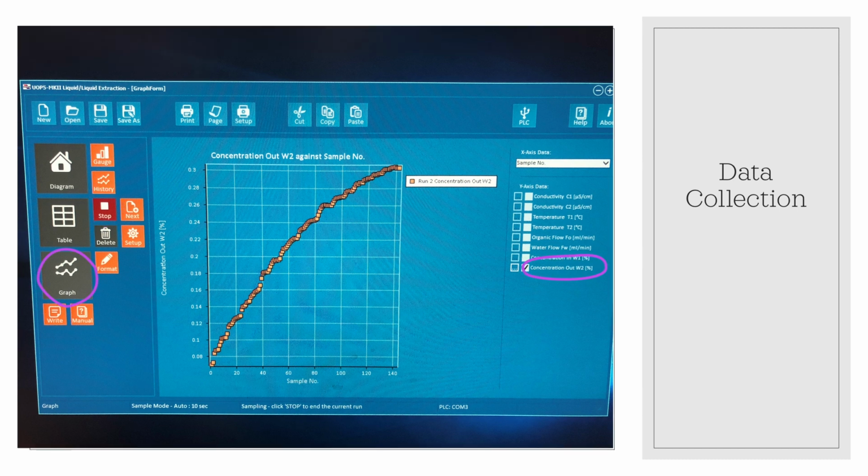The most pertinent data recorded in the program is the measurement of the propionic acid concentration in the aqueous extract. To observe the data being recorded during trials, click on the Graph button and check the concentration checkbox to the right. Those two buttons are circled in the picture below.